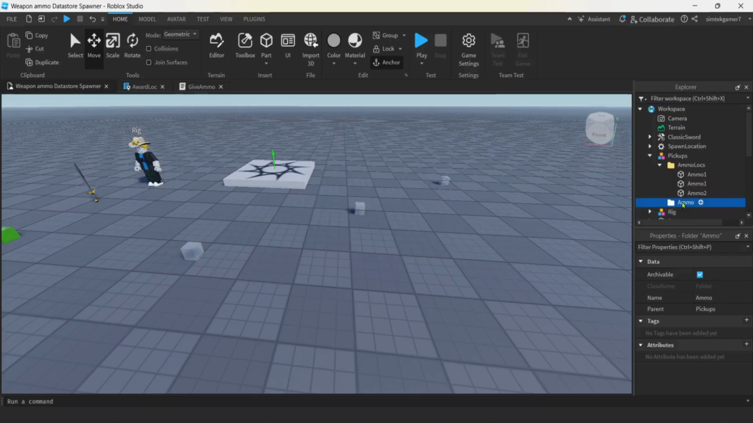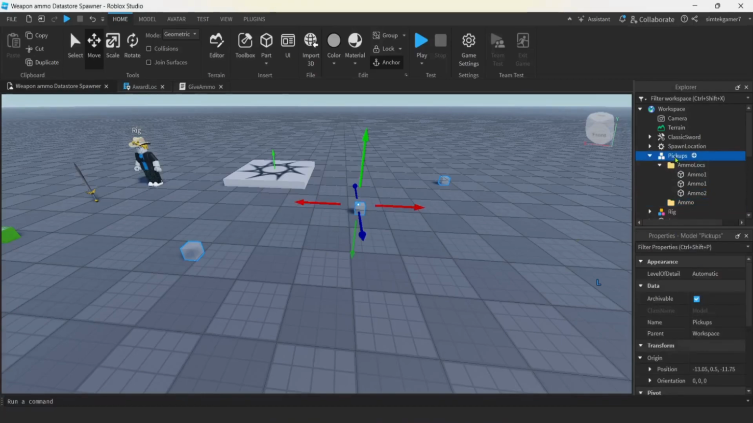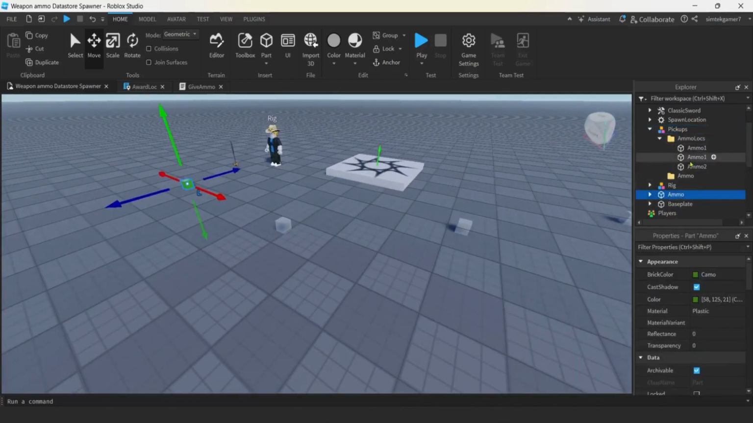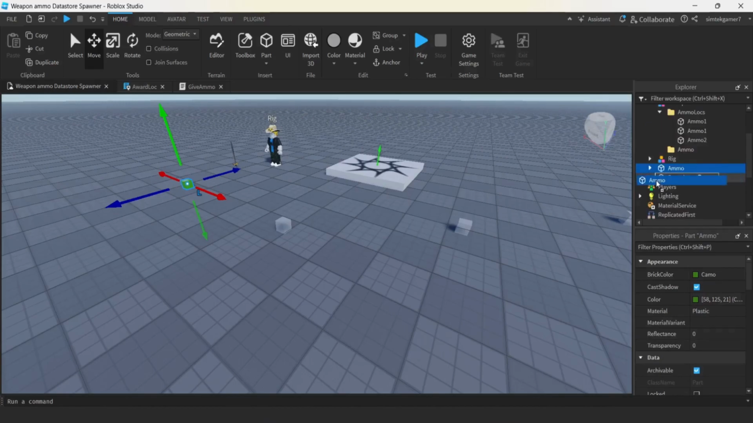But I thought it'd be a good way to organize it. Now let's go ahead and write an ammo spawner. You could put that in the pickups. You just make it a pickup spawner in general. But this ammo right here, that green brick, I'm going to move that to ServerStorage.